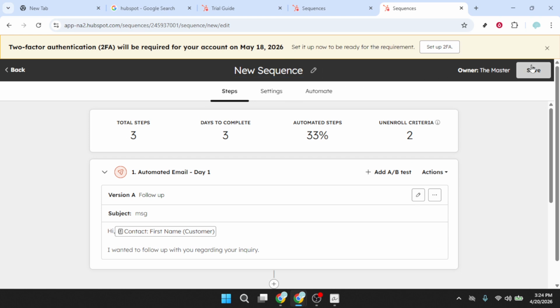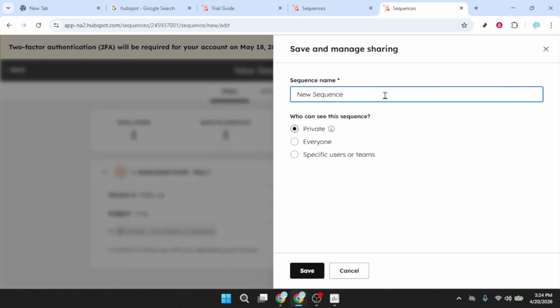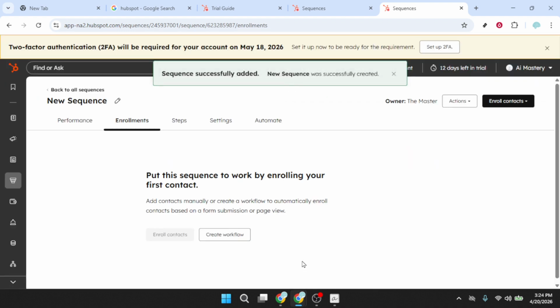You'll be asked who can see this sequence. Choose the visibility that fits your needs, such as keeping it private while you're testing or sharing it with your team for broader use. This setting helps prevent accidental edits and keeps your library tidy. Finally, click Save again to confirm. That's it. Your sequence is created and ready for further refinement whenever you need it.